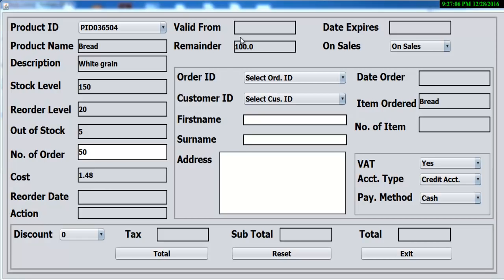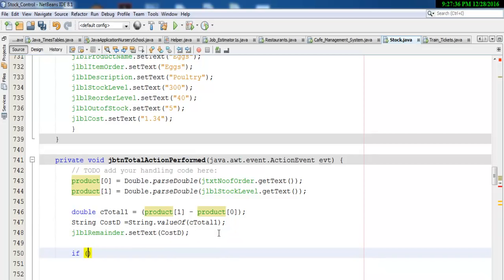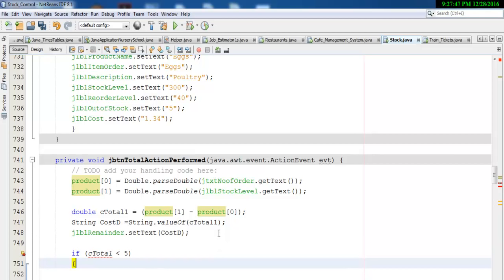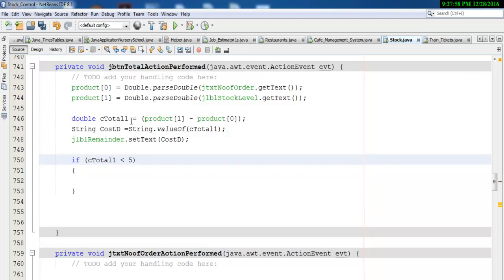I would now use the remainder to check if there's any value or if the number is less than 5. So if the stock in here, if it's less than 5, I expect the system to output a message like order more product. So that's what I'm going to do now. So to achieve that, let's go straight into our code. Right underneath here, I will use an if statement. If, let's say, C total is less than 5, let's enter curly braces there. Okay, C is meant to be C total 1. Yeah, there we go. This very one.